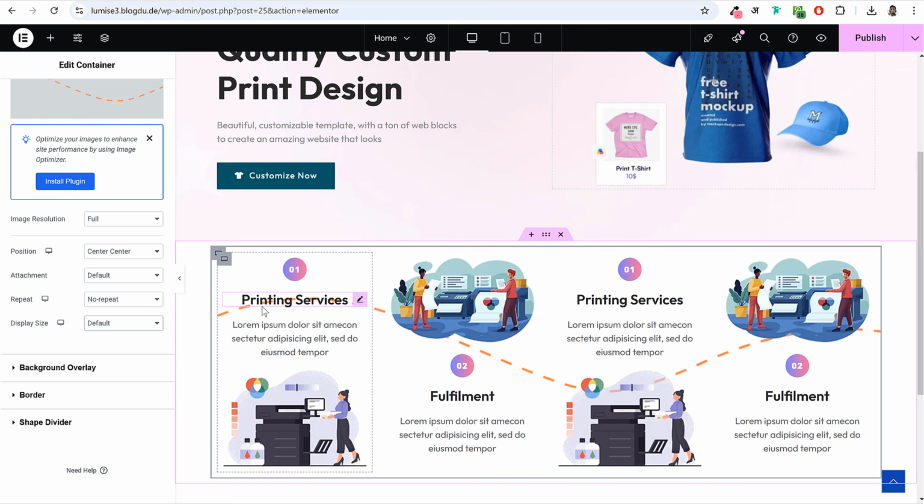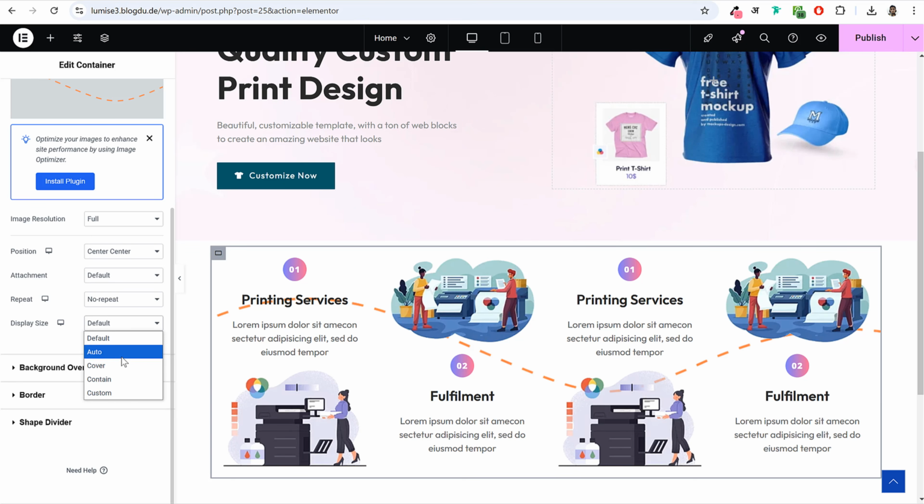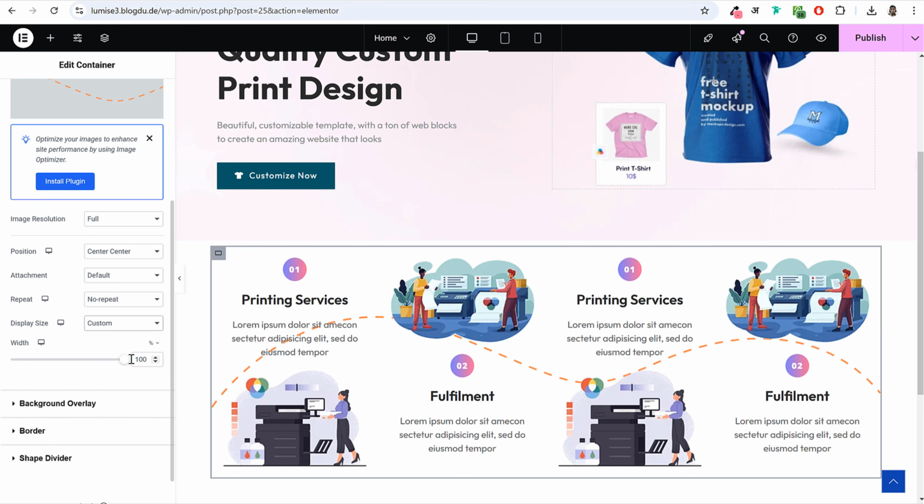Now we want to do one more thing, by the way. Under display size, if you want, you can select custom, and after that you can increase or decrease the size of this thing.